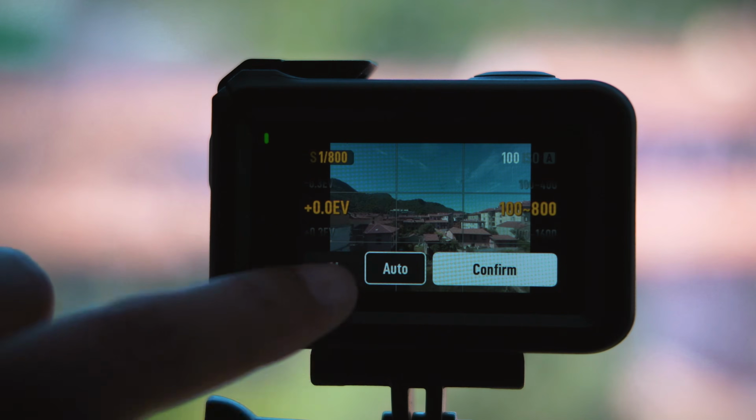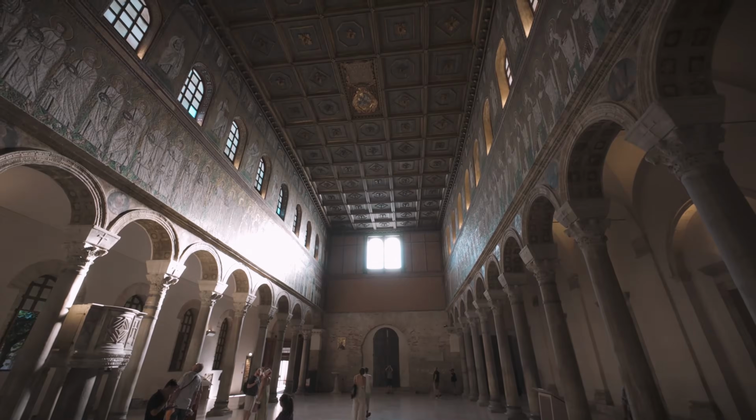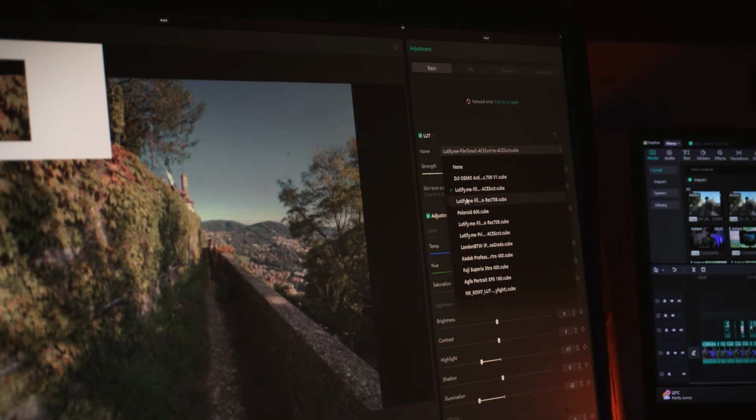If you've been watching this video so far, you want to get the most from this tiny piece of gear. In today's video I'll show you the best settings, how I use this camera to get different shots with or without accessories, and finally how to color grade its footage.